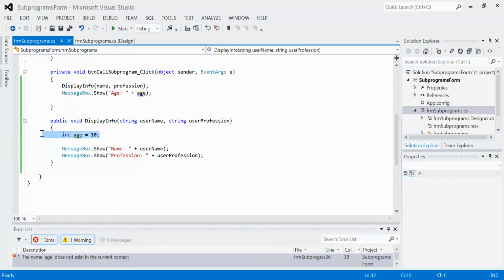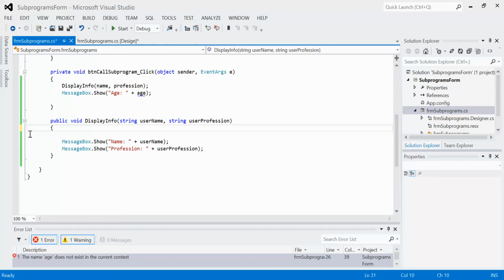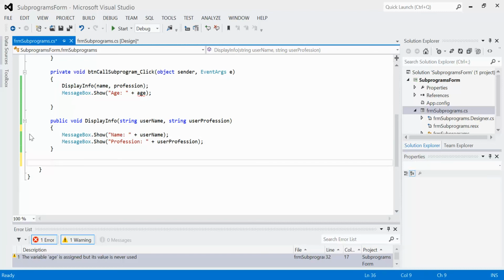So I'm going to get rid of this int age so we don't confuse anything. And I'm going to create a subprogram, a very simple subprogram. This subprogram is going to calculate how old somebody is in years, roughly speaking. So I'm going to say private void display age. And display age is going to have two parameters. It needs to know what year the person was born in and what the current year is. So int birth year and int current year.